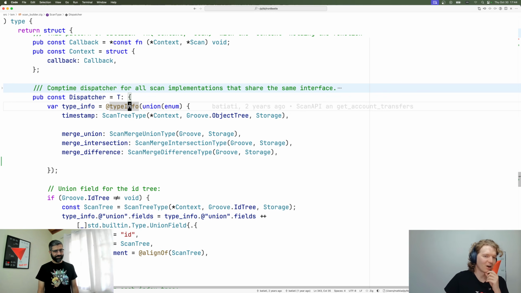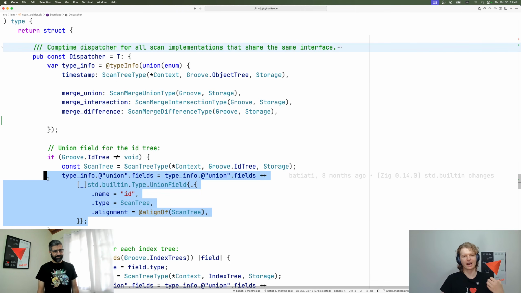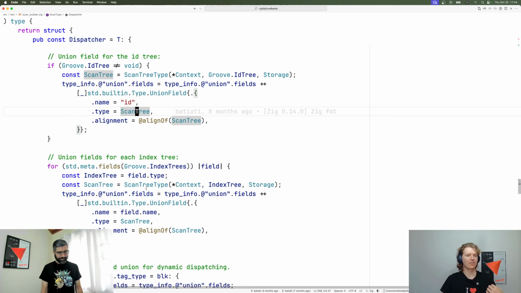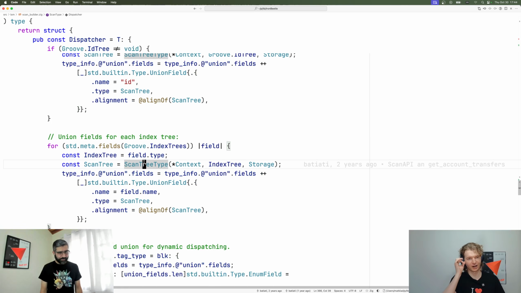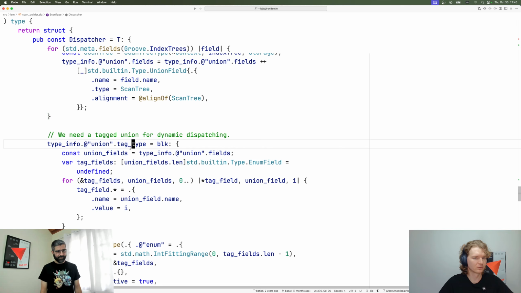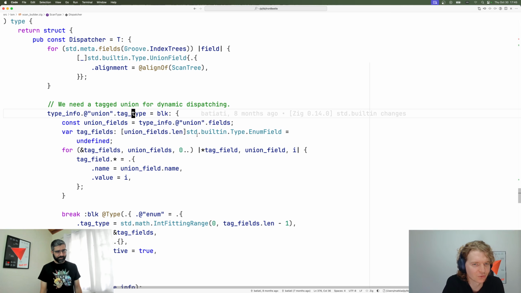So essentially type info is a thing which we can turn back into a union atom. But before we turn it back into a union atom, we'll go and add our extra fields. So we add the ID field, and then we add a field for each of the fields we have indexes on. And then, wait, what's happening here? We need a tagged union for dynamic dispatch.